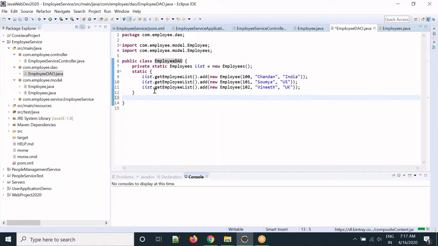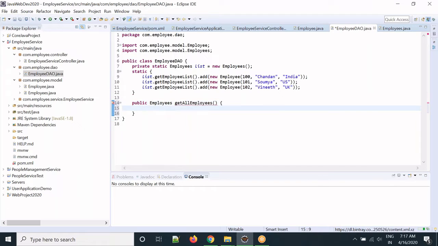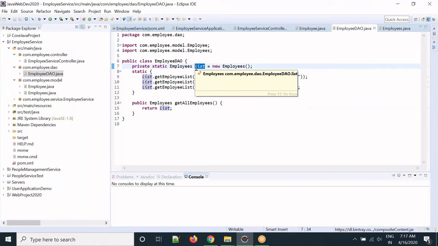in this DAO we can create some function that will be exposed outside. So we will write public employees get employee, let's say get all employees. Call this method get all employees, then what will happen? We need to return list, right? So whenever we call this method, it will return all the list that we have created.